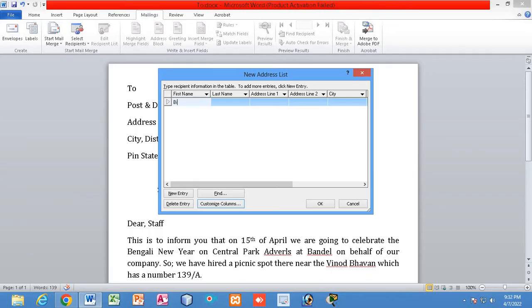First name will be Vikas, second name will be Dotto, address will be, and second line address will be, city will be, right, and state West Bengal, and pin code, okay.